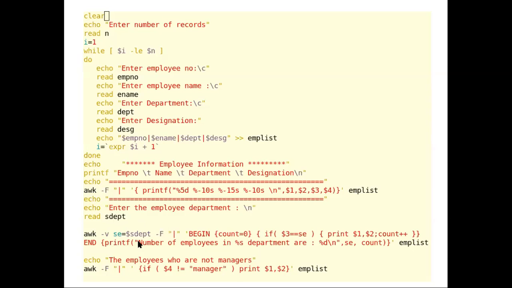So hyphen v is used for variable initialization before starting the awk program. Here I have stored the department name of which you want to get the data into the variable SE using the option hyphen v. Then it is followed by the option hyphen F, which indicates that when you are reading the data from EMP list, each field is separated by the pipe symbol. So F indicates the field separator.